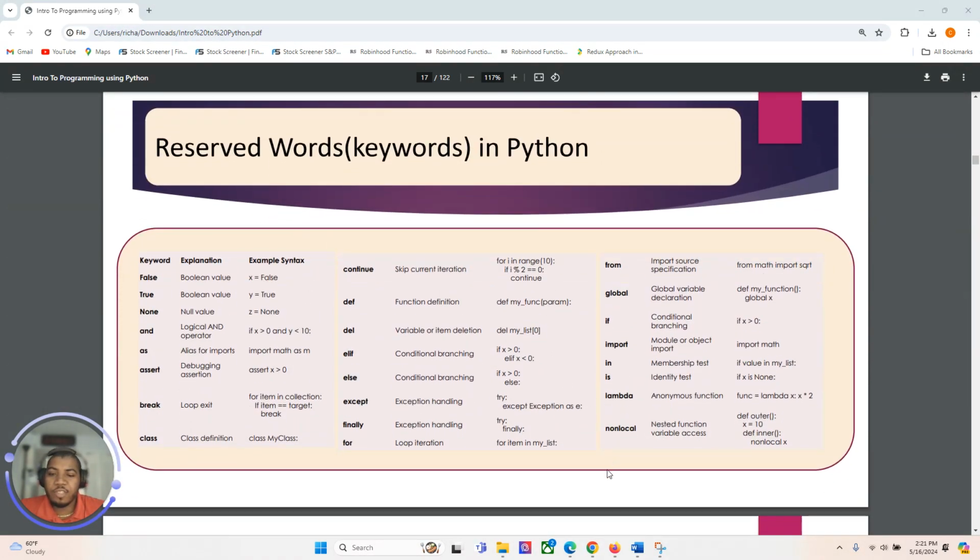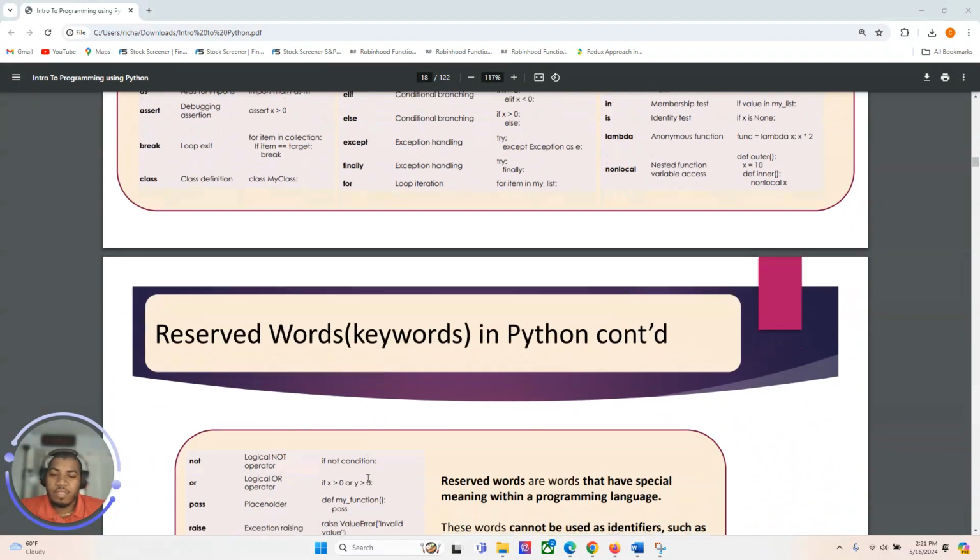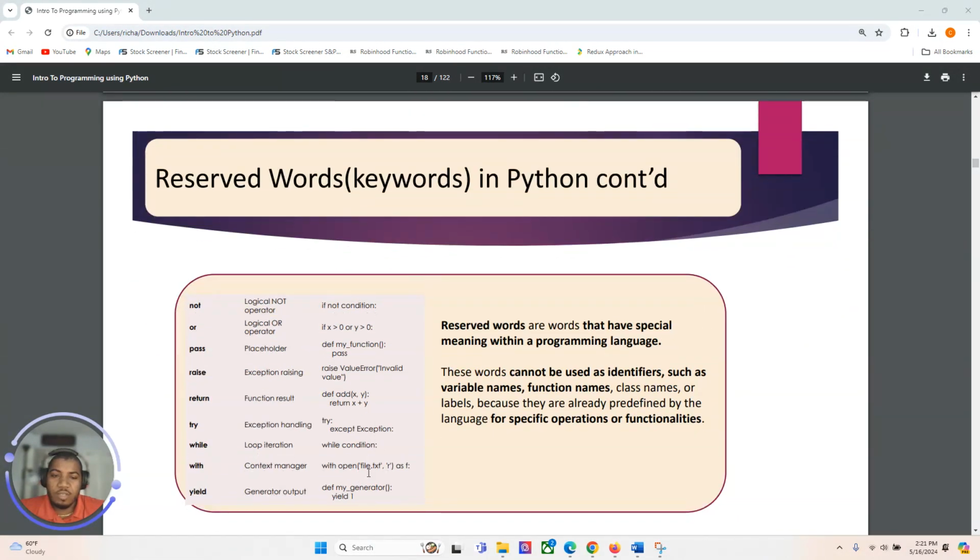So what are reserved words? These are words that are stored in the programming language that you can't use as variable names, right? So these are set aside in the programming language and you can't use those as any variables or function names, right? Because you may do an overwrite and you don't want to do that. So never use reserved keywords as variable names. That's the first thing that you need to know.